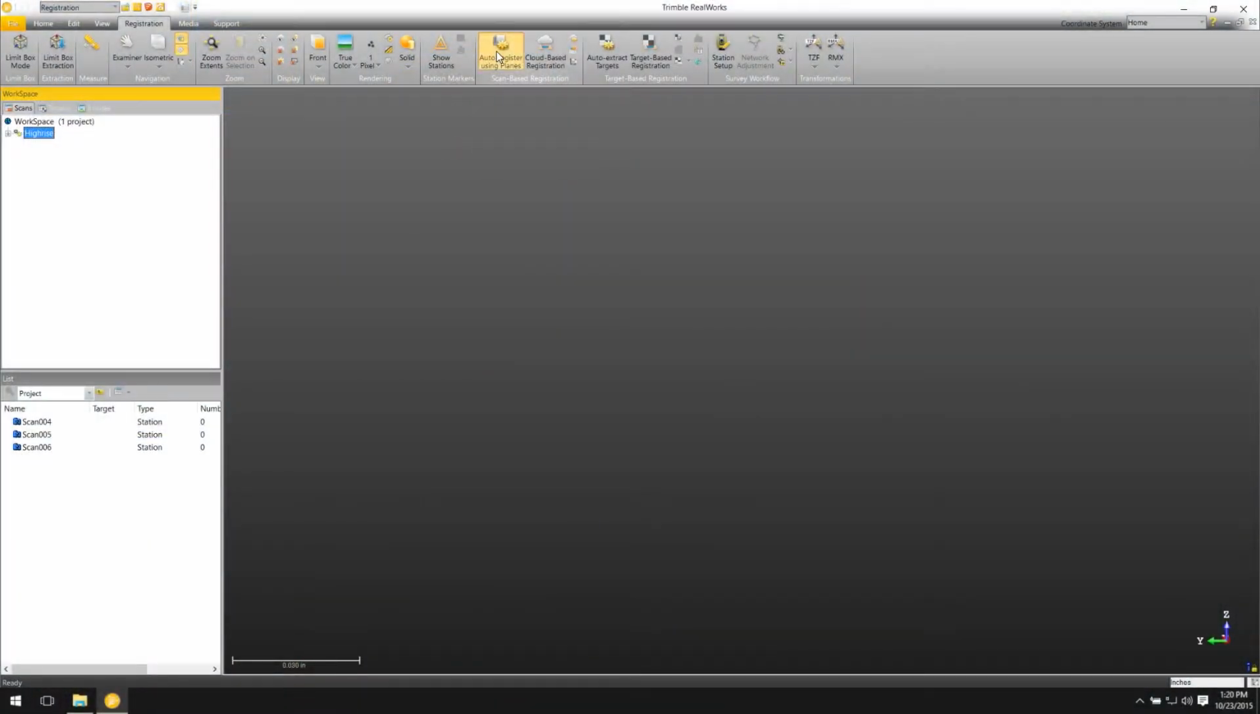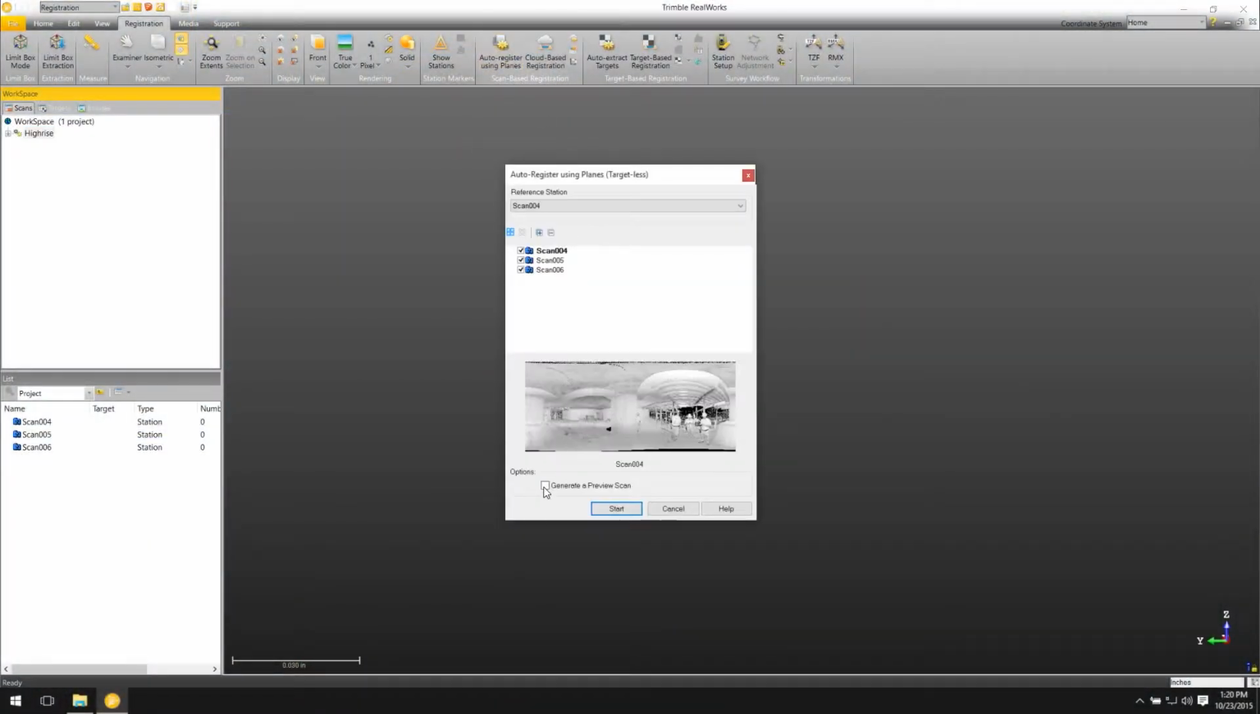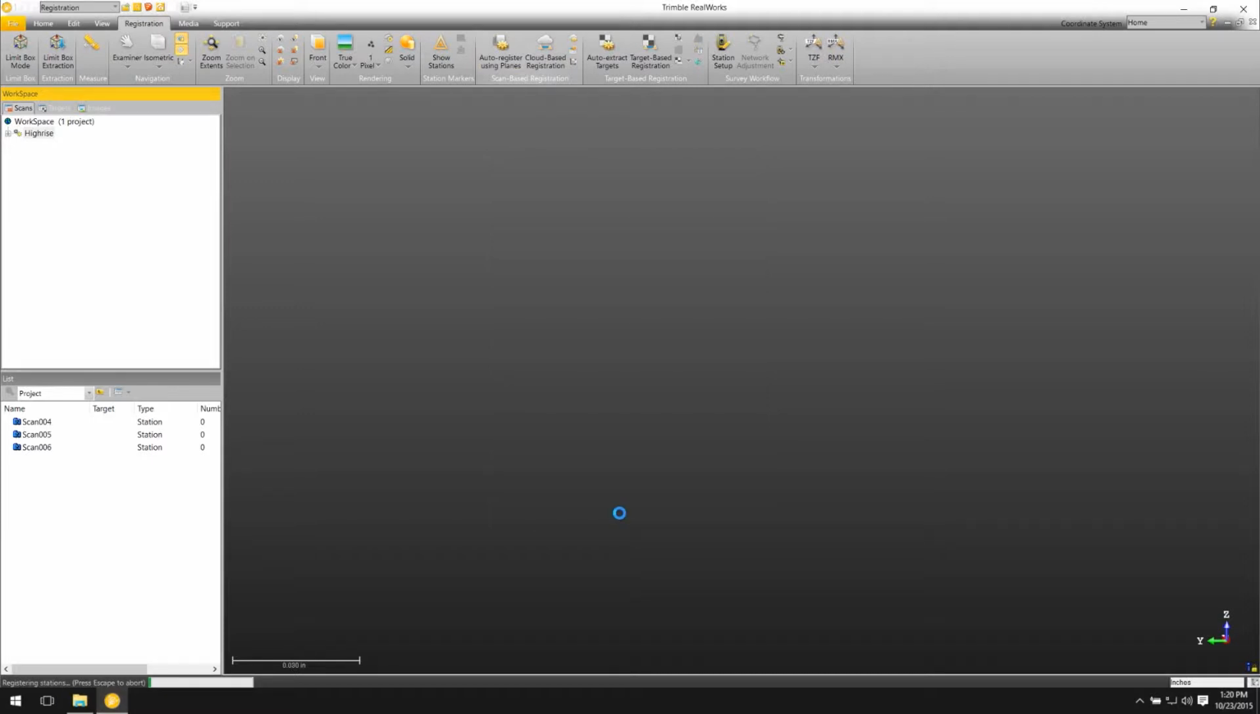Yeah, so we have a couple of other options that we can use. One of those is what we call targetless registration or plane-based registration. So what Trimble Realworks does is it looks for vertical surfaces around the job site and extracts and creates planes, and we use that geometry then to stitch the point cloud together.